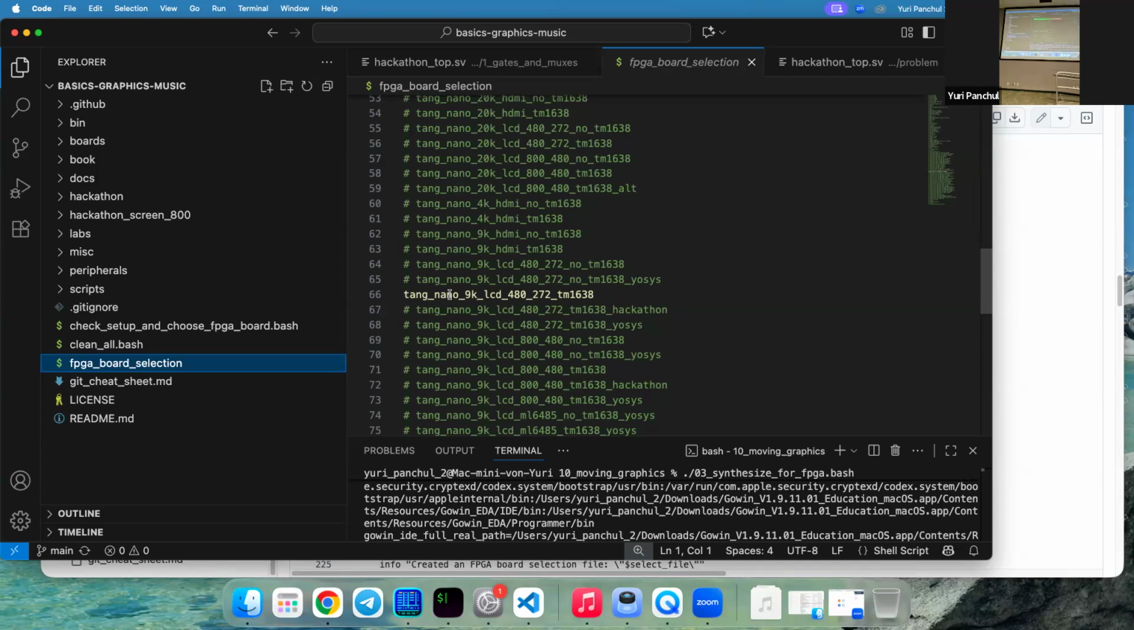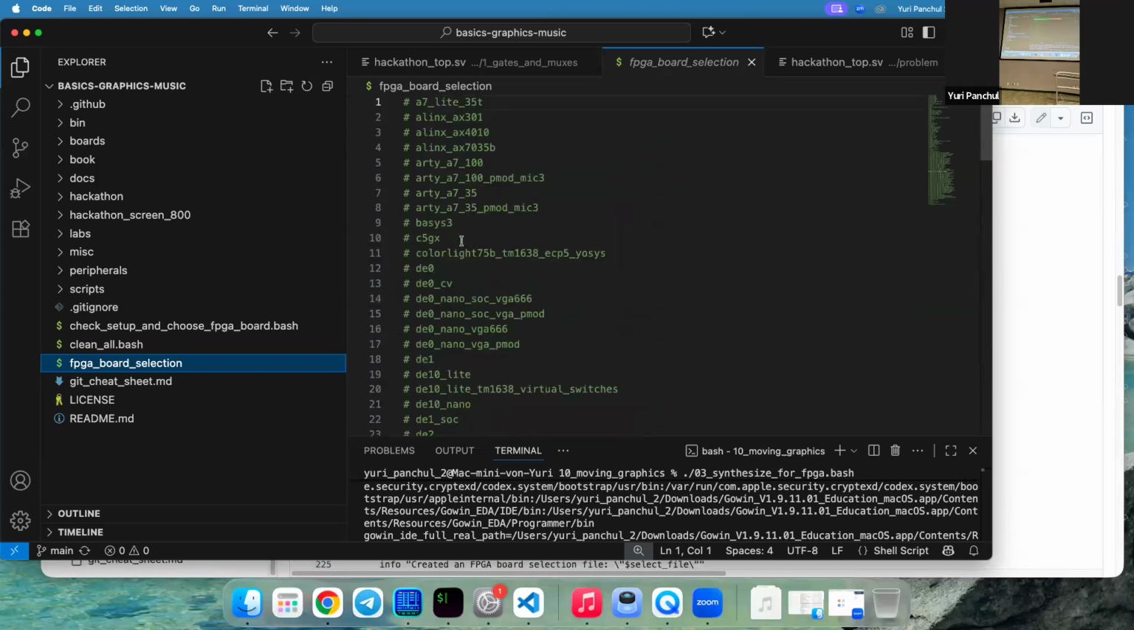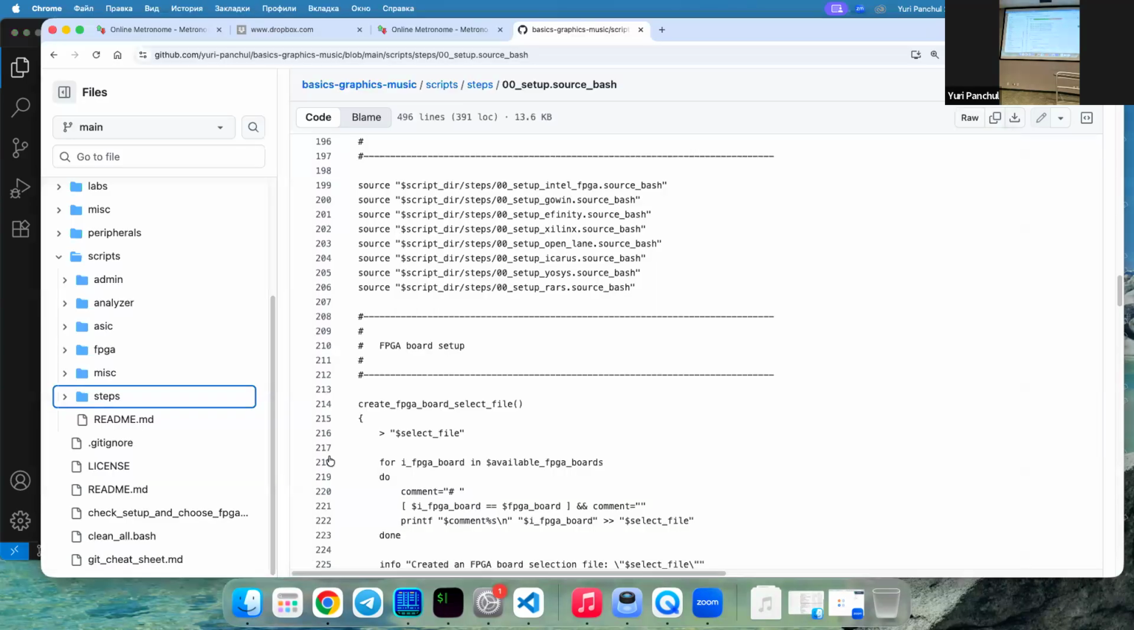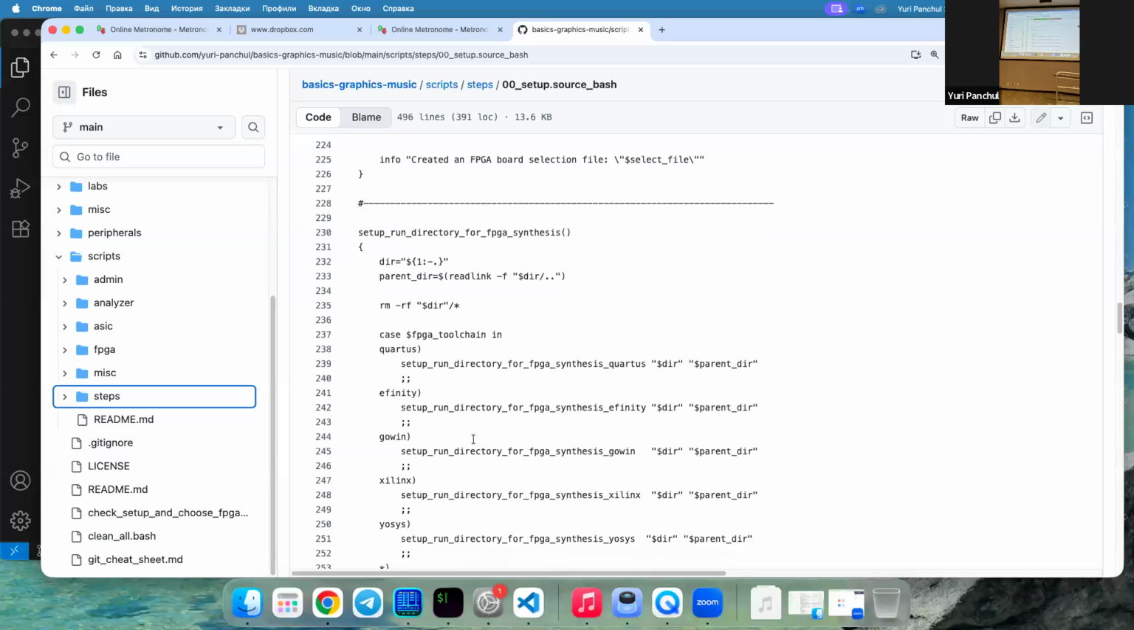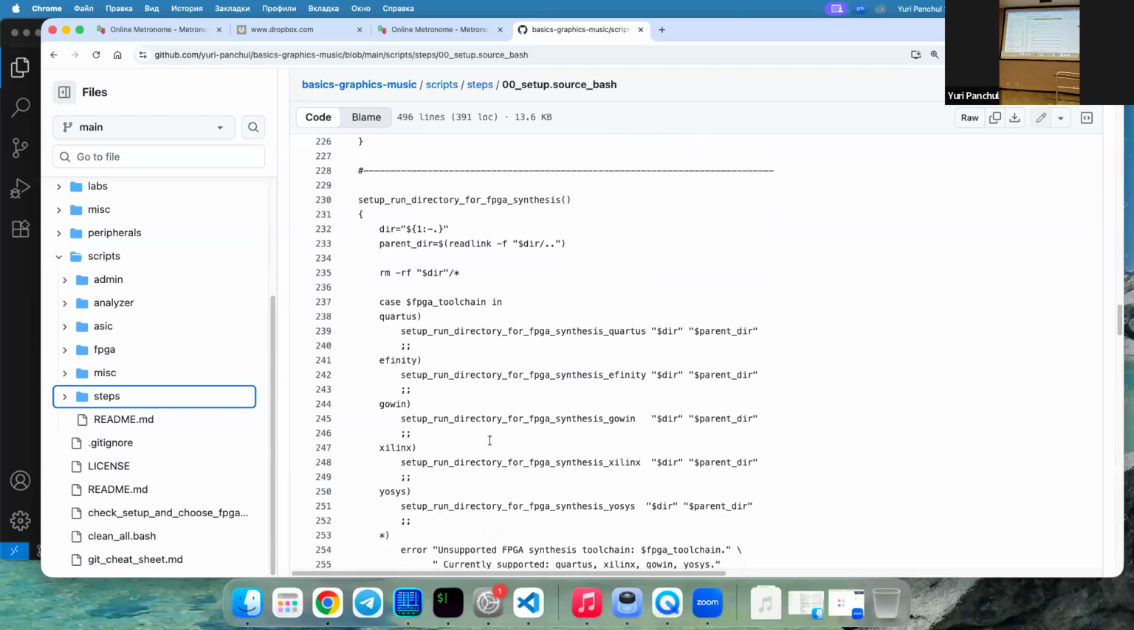Yeah, so basically it just changes the comment in the file. Yeah, that's it. So now, let's go back here. And you see that it's set up a temporary directory.